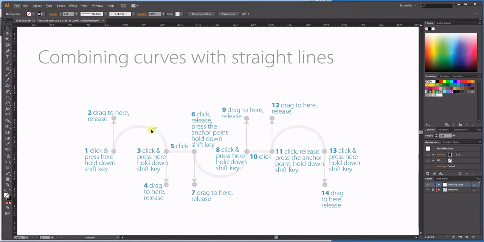Our path is going to be a curve, straight line, curve the other way, straight line, and then curve this way, and then you're done. But it's a little bit tricky, so make sure you follow along here. Again, pen tool, only a stroke, no fill. I'm going to start right here, click and hold, shift key to drag up, and then we should have an anchor point with a handle. Then I'm going to click here, drag down, and then see where number 5 is.